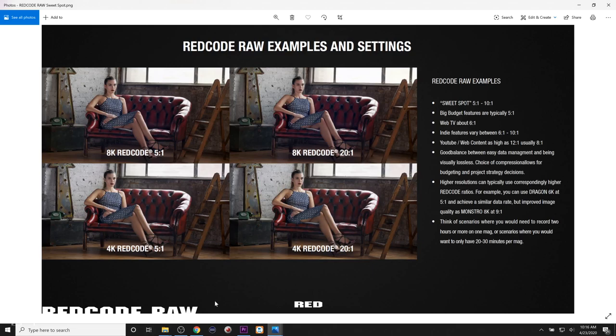Here's a really, really good REDCODE compression test. It was done by John Marchant. He's one of our Red Army associates. And notice that if I show this to anyone, or you guys are probably looking at this at home, you're probably leaning in really close or zooming in.